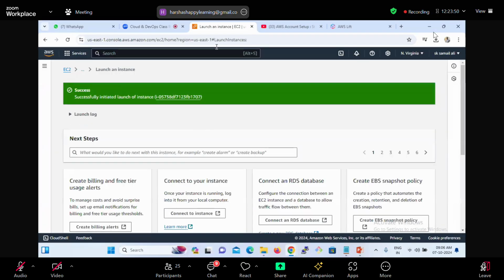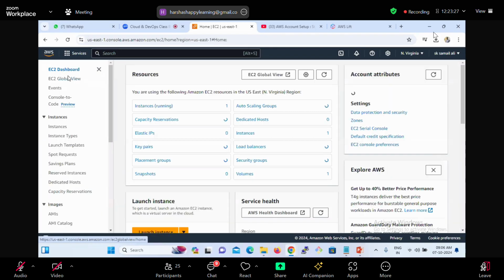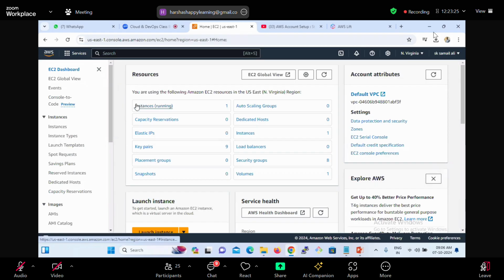So what is it telling? Successfully initiated launch of instance, and they have given the instance ID also. It means it tried to create it successfully. Now let's see whether it is created or not. You can click here directly, or you can go to the EC2 section. Now it is telling instance is running, one.